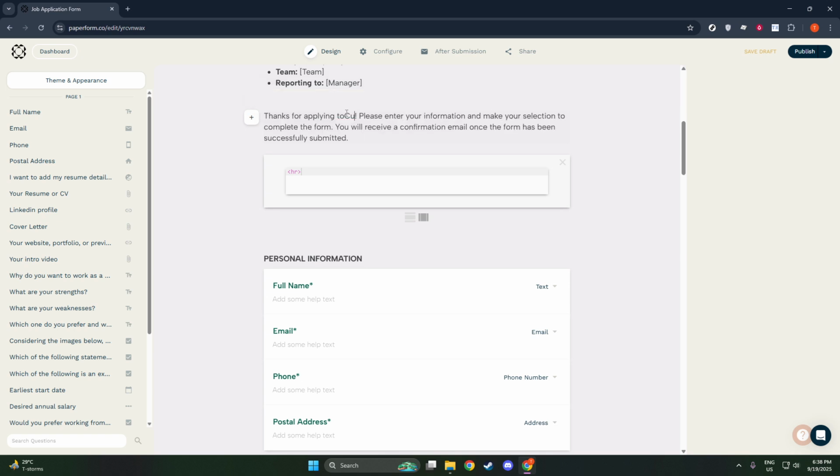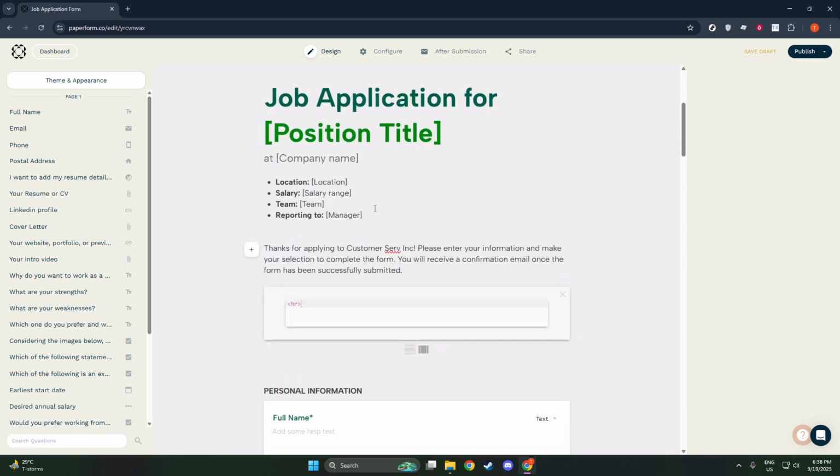Now that you've designed your advertisement, it's time to publish and share it with the world. Paperform offers several convenient options. You can choose to embed the form directly onto your website. This integration is ideal if you want the application process to stay within your brand's digital environment. Alternatively, Paperform also allows you to share your form via a direct link.